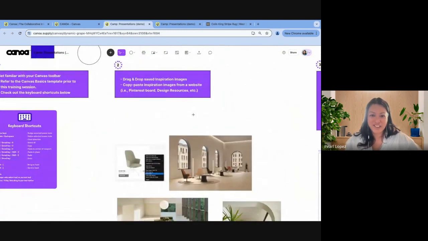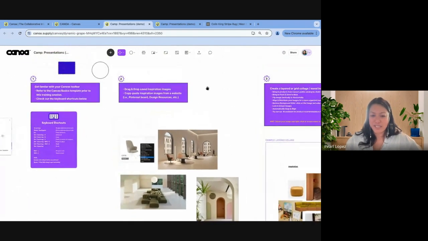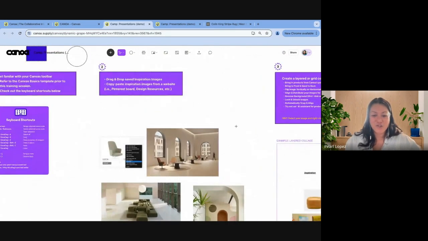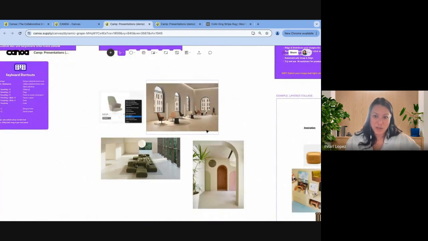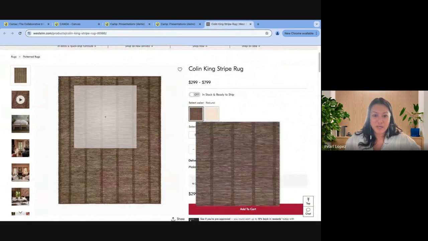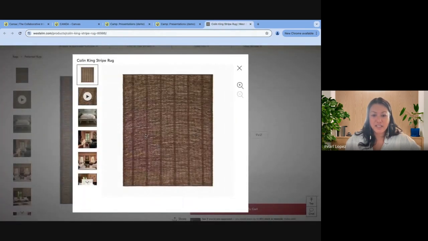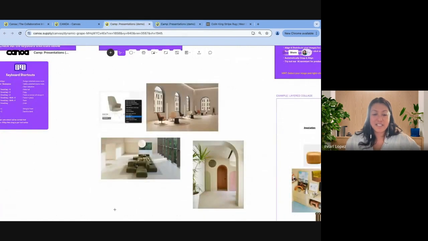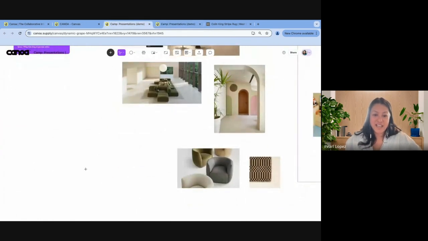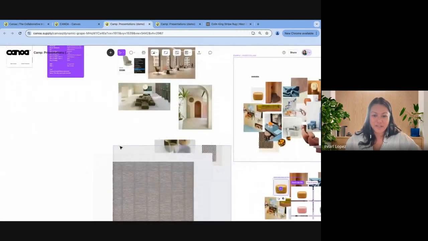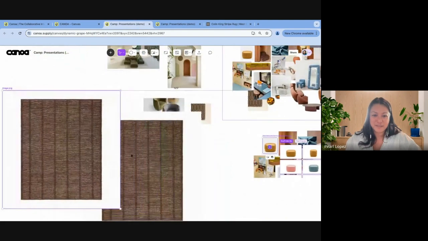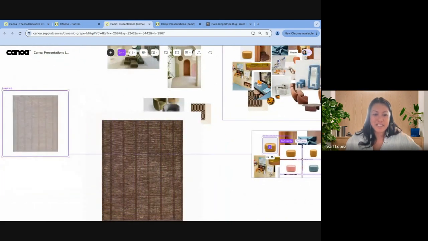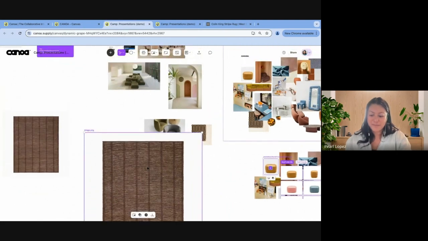So just moving along in terms of our features, one of our biggest, most popular features: we can drag and drop images directly from your desktop, or you can copy and paste any image from a website. So you can simply go to a website, find an image you like, copy it, go to your canvas, select where you want to place it, and then just hit Control V. There we go. And it'll place it exactly where you want on your canvas.